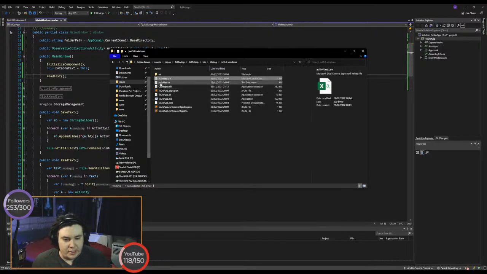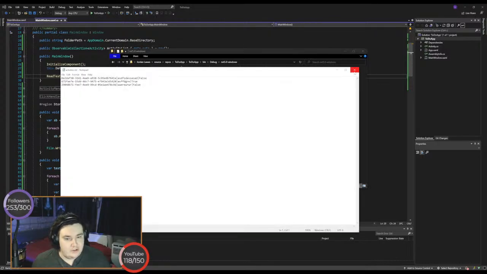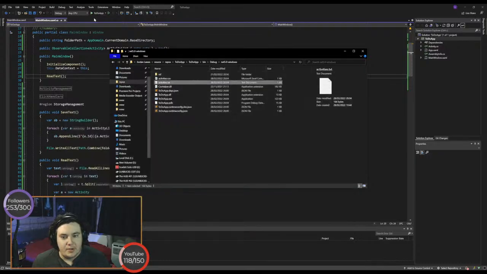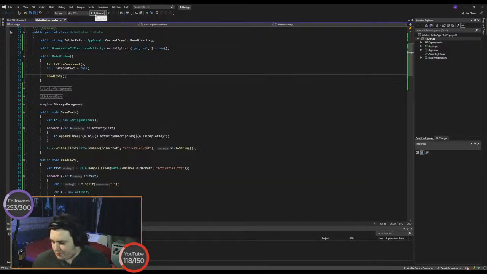So let's just check. What have I got in my text document? A bunch of rubbish. Love it. If you run, what have you got? So it won't read from the CSV, it'll read from the text document. Have you got any data in there? Okay, so if you run it now, it should be empty.